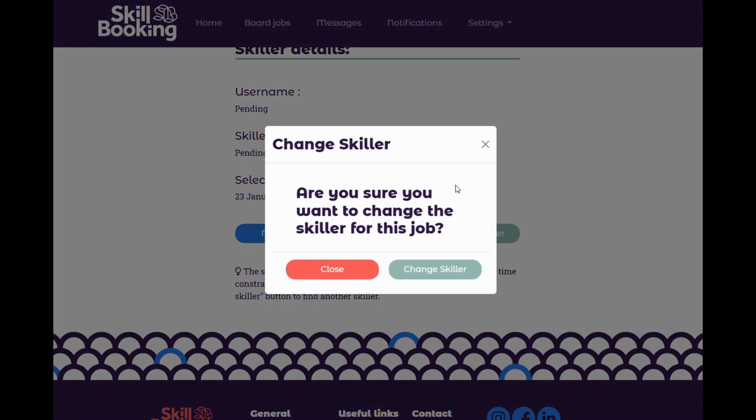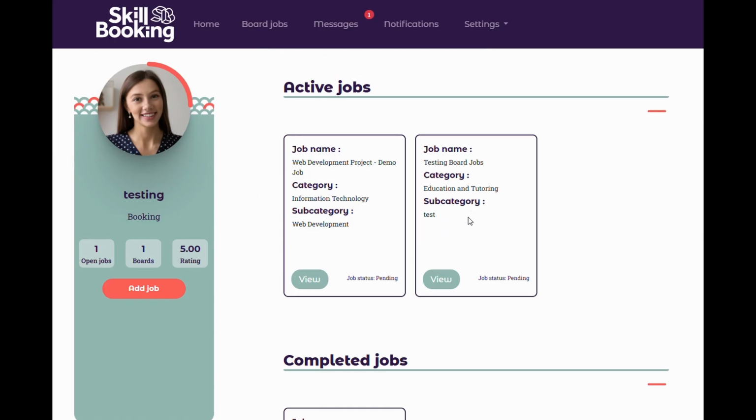If the freelancer doesn't respond within 24 hours and your job is urgent, a Change Skiller button will appear on your job listing. You can find and select another freelancer without waiting longer. This ensures that urgent jobs can move forward quickly.